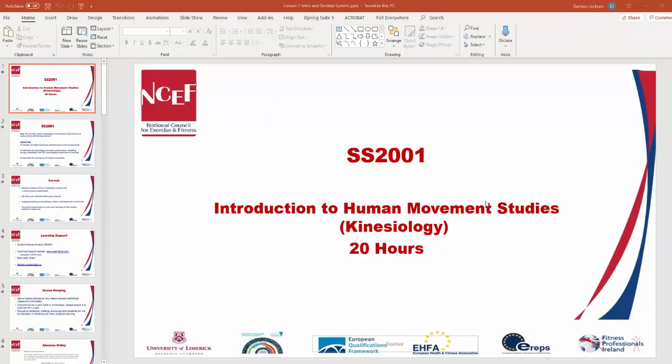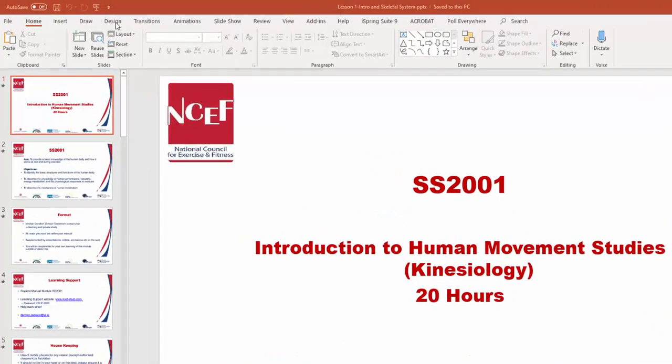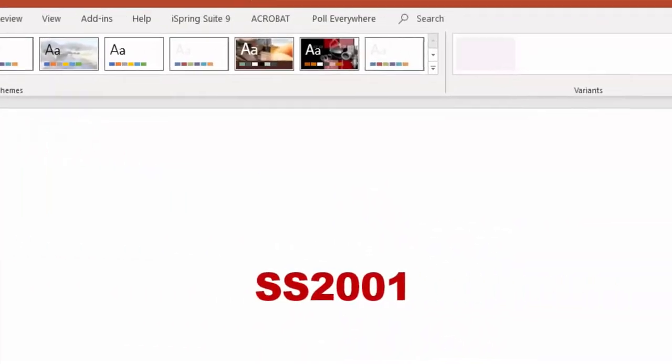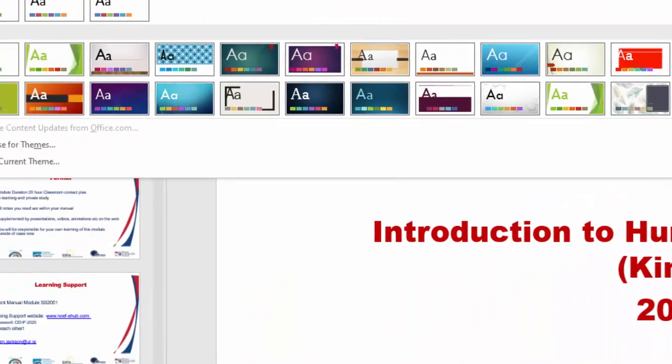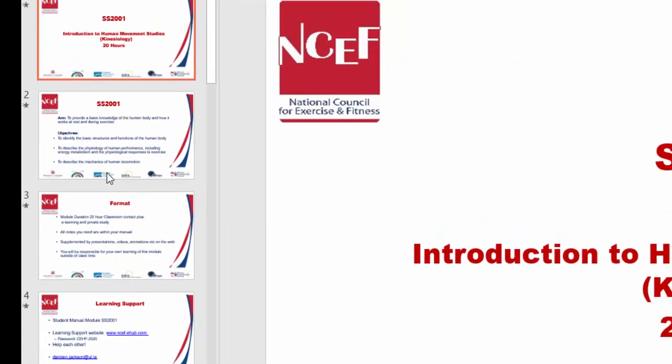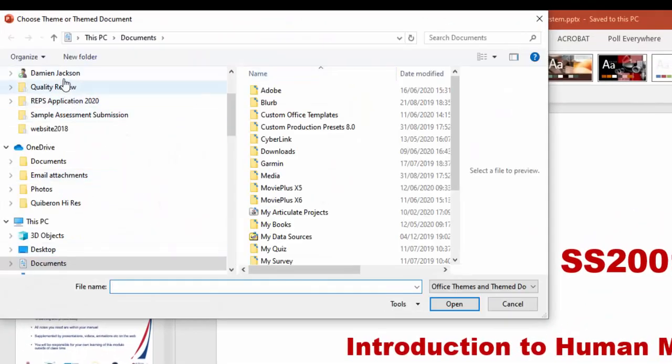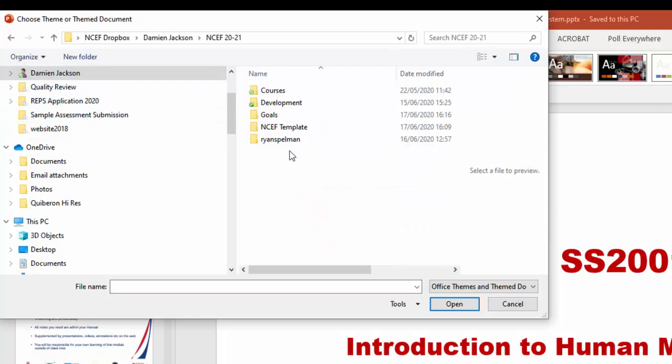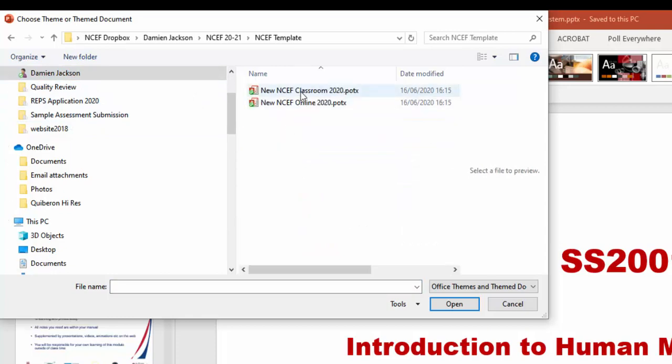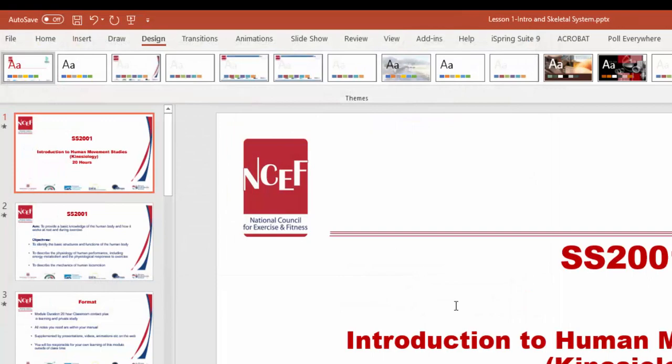So in this example, I'm just using some of my slides from the Anatomy and Physiology module from last year. And as you can see, we have the old template on that. Now, in order to replace this template, I just follow the same pattern as I did for the blank one. So I go up to the Design tab, click on it, and then click on the little drop-down menu, Browse for Themes, and just go to wherever you have the actual template saved, and this time I'm going to use the classroom one and apply.